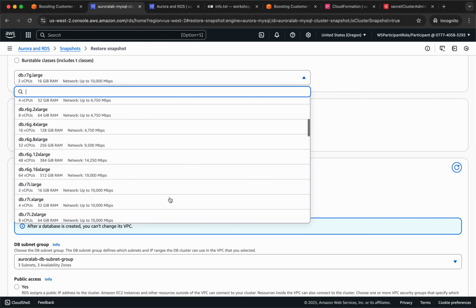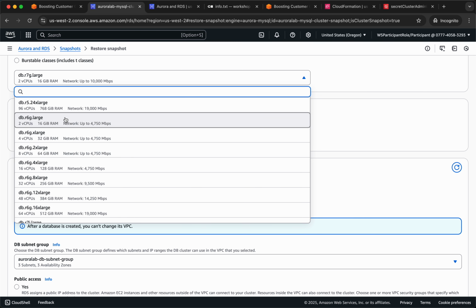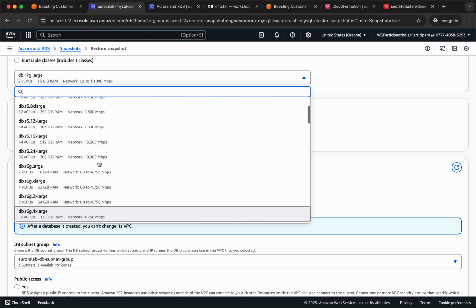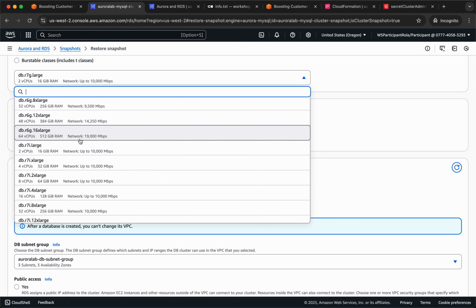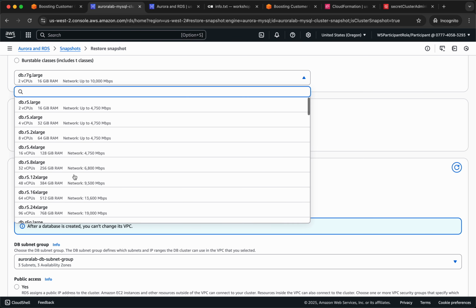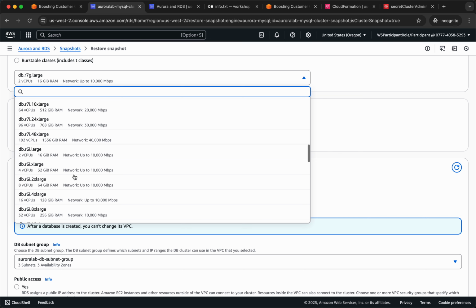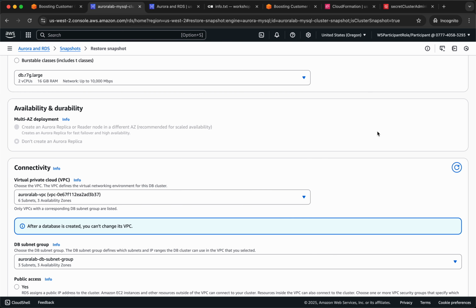Interesting. R6 large is what I had chosen before, but this time it's R7 large. I wonder what's the difference. R6 large 4750 Mbps network, R7 large, this is R7G, R7G large, network up to, okay, the network is different, okay.